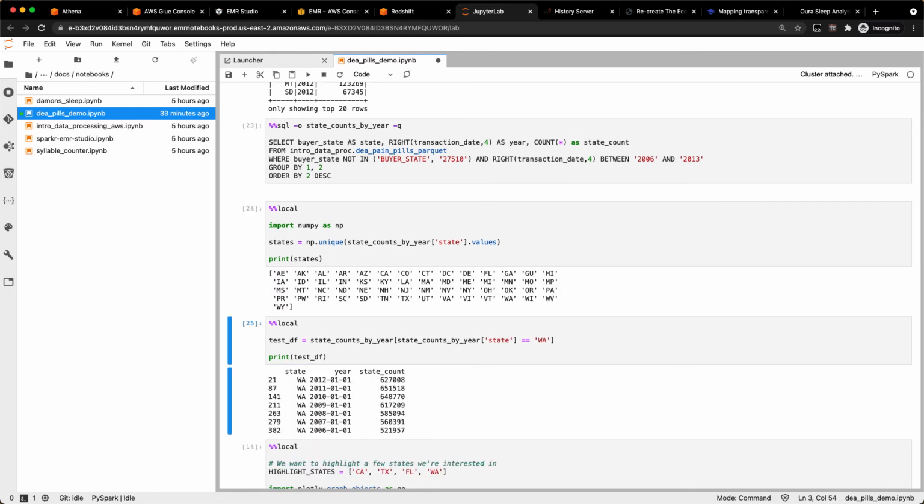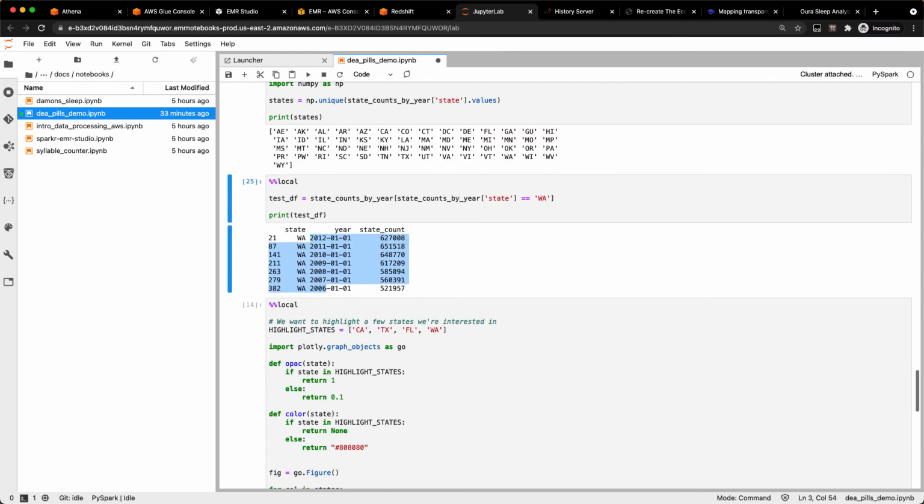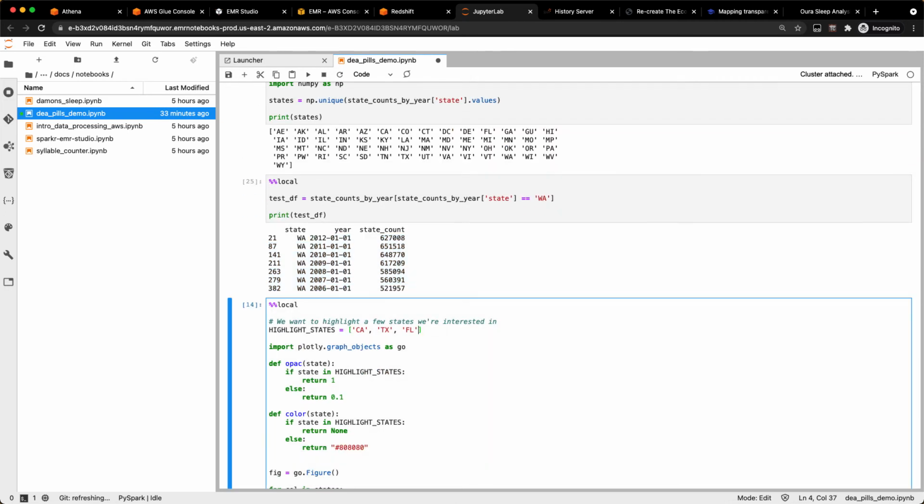And I'll look at what the data is for Washington State, and we can see there's my year and there's my count. So everything looks pretty cool here. So I'm going to take this and actually draw a line chart. I want to highlight a few states that we're interested in. So let's look at those top 3.